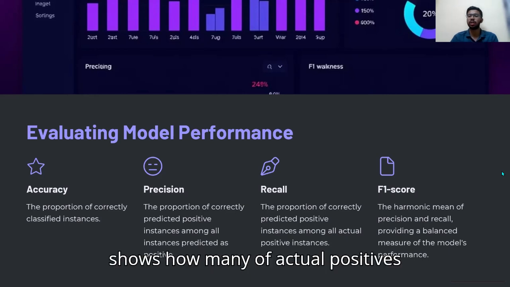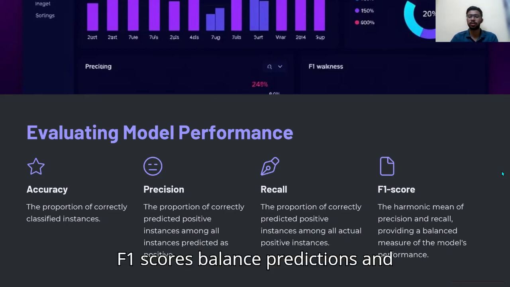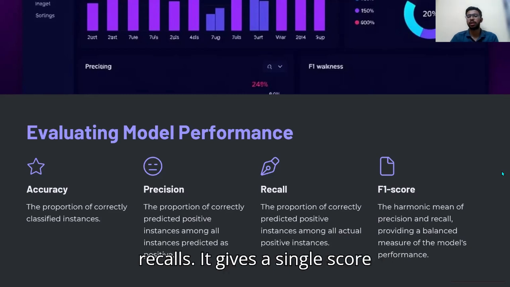Recall shows how many of the actual positives were correctly identified. The F1 score balances precision and recall. It gives a single score to evaluate the model.